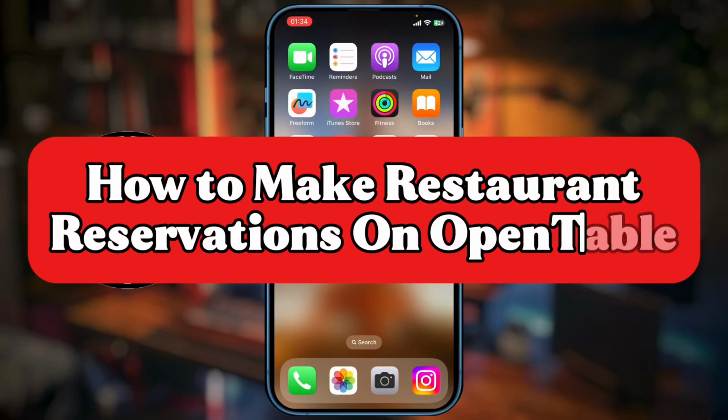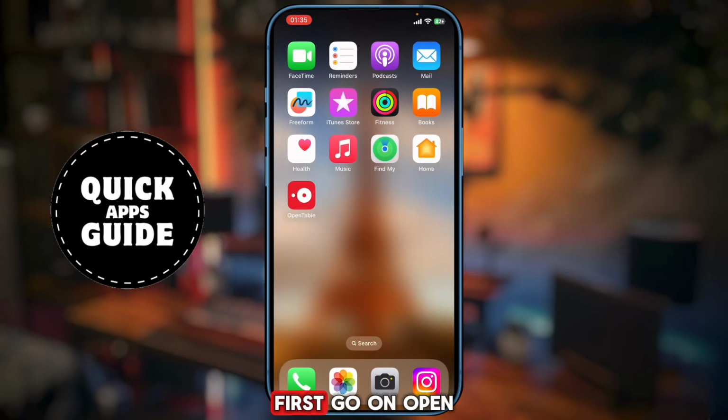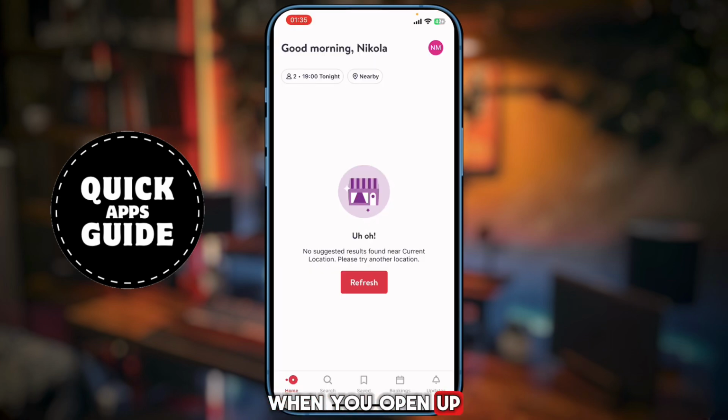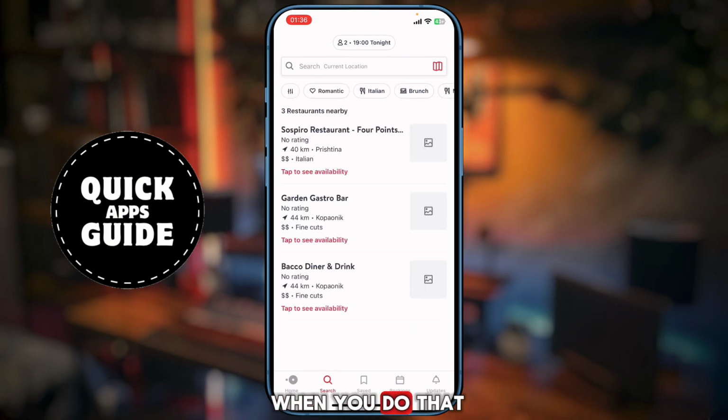Let's learn how to make a restaurant reservation on OpenTable. First, go on the OpenTable app. When you open the app, look at the bottom of the screen and you can see a little magnifier icon. Click on it. When you do that, look at the top corner of the screen and click on the first option.